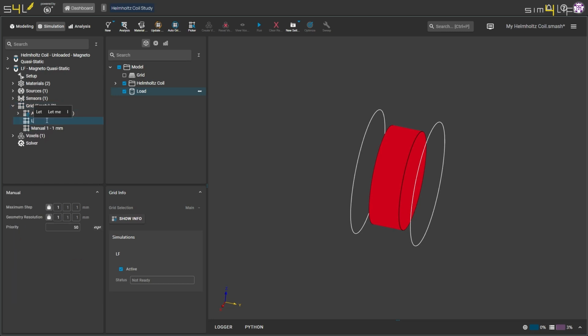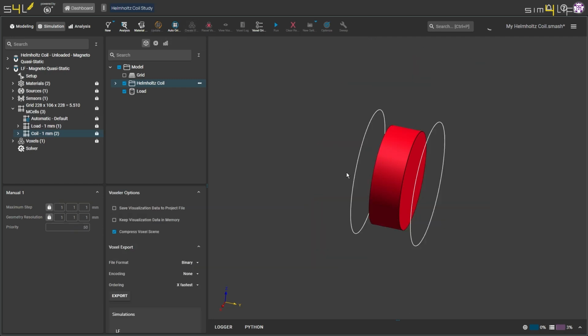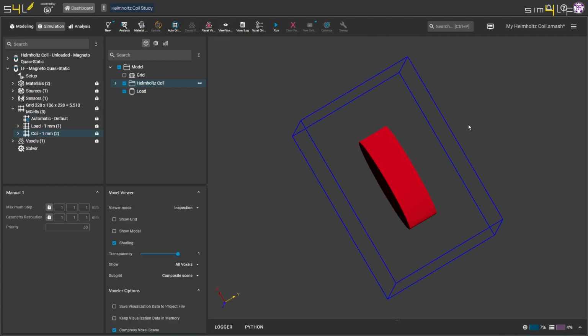Move the load from automatic grid settings to its designated grid folder and then drag the Helmholtz coil from the multi-tree into its own grid folder. This setup defines the computational space without considering the coil as an active source. Finally, update the grid and create voxels.